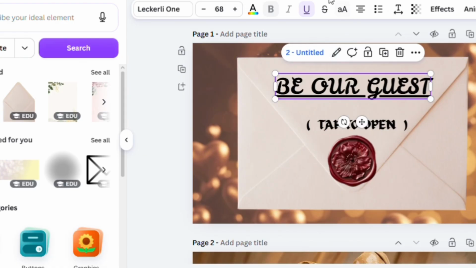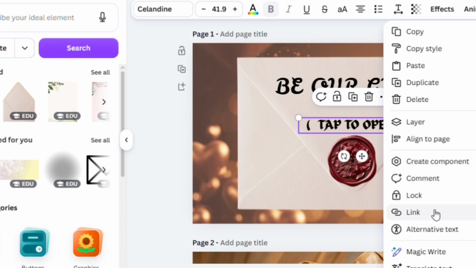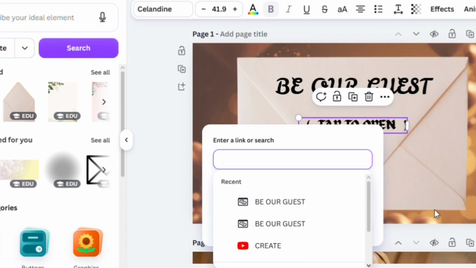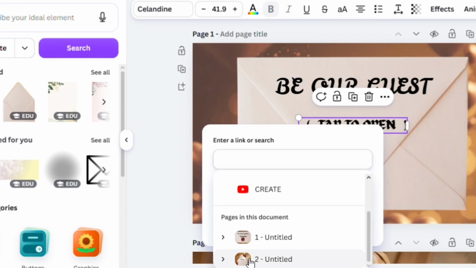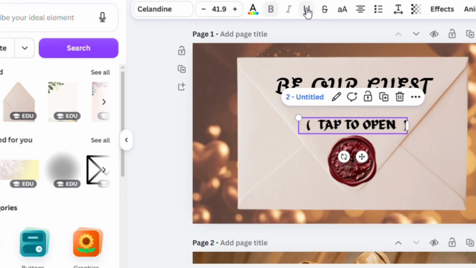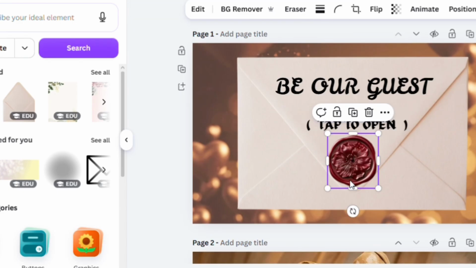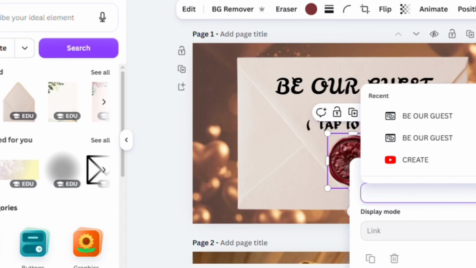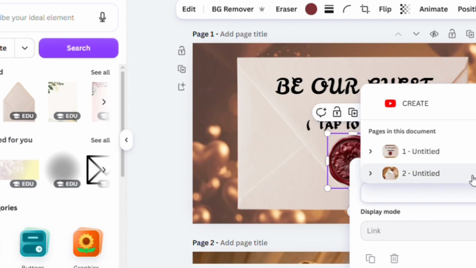Canva automatically adds an underline on the text, so you can simply remove the underline from here. Repeat exactly the same process for the tap to open text. Right click on it, click on link, scroll down and link it to page 2, and that is it. So once you are done with this, remove the underline again, and now everything is linked together.